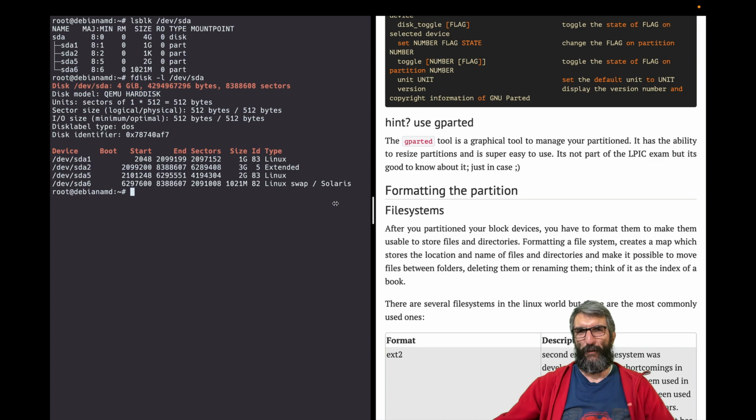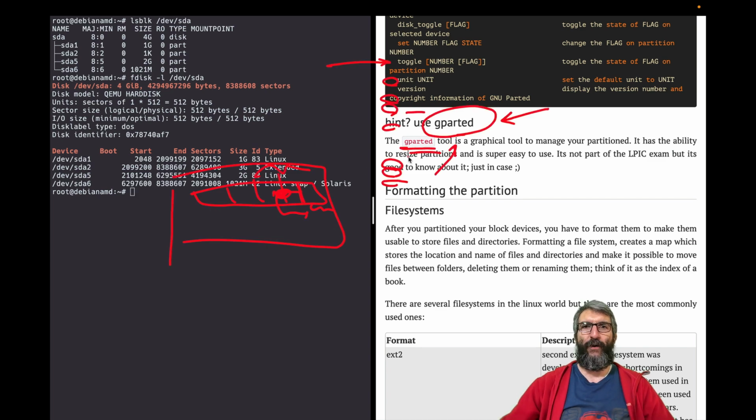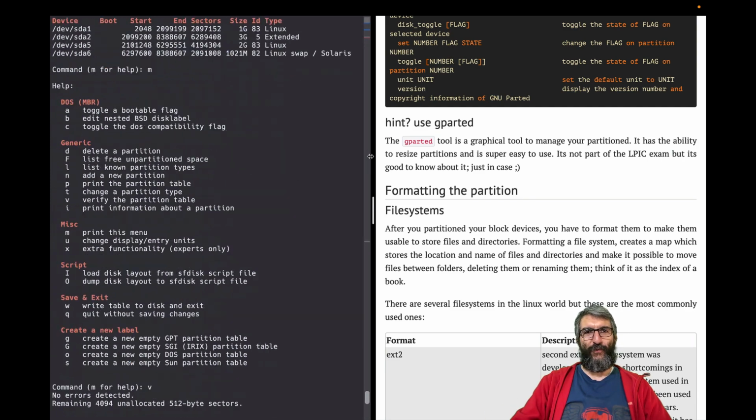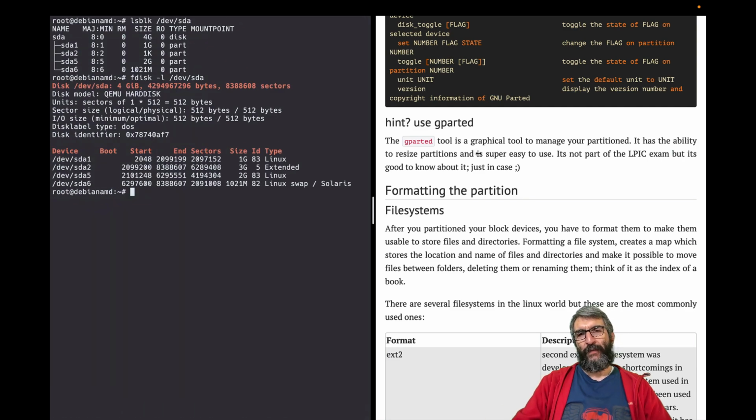It's not part of LPIC because of that. But know about gparted. If you are on a graphical Linux, use it. There are even recovery distros which you can run on a USB disk or a CD and just boot a computer, use gparted to fix partitioning problems and remove it. It's very, very common.